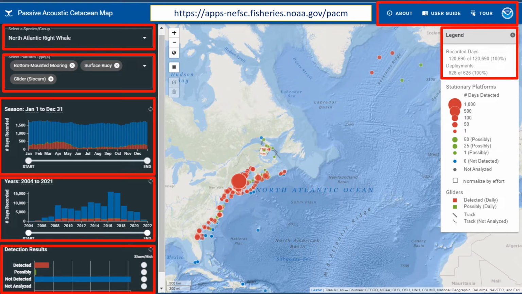The legend shows you how many recorded days and recorders you are viewing based on your filtering from the left. You can click the Normalize by Effort button, which divides the number of days with detections by the total number of recording days for that recorder and adjusts the size of the points accordingly.